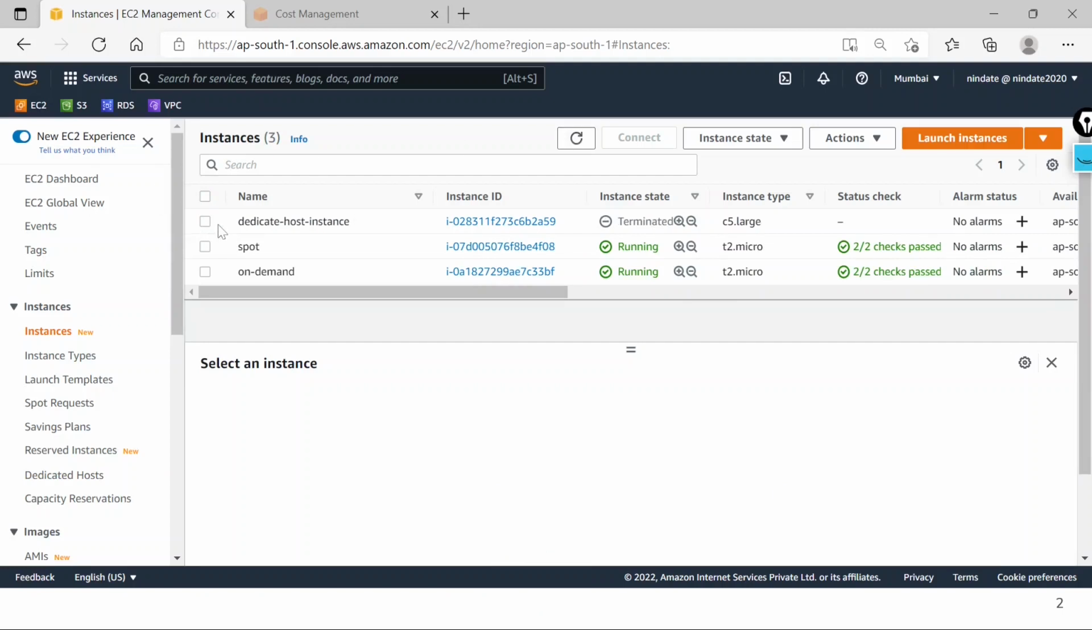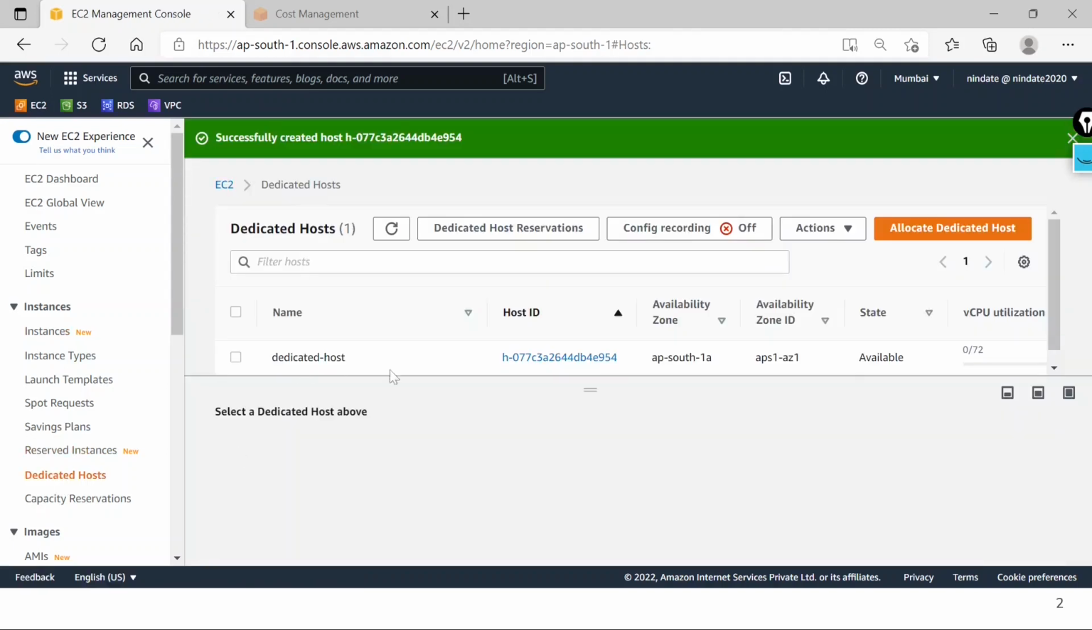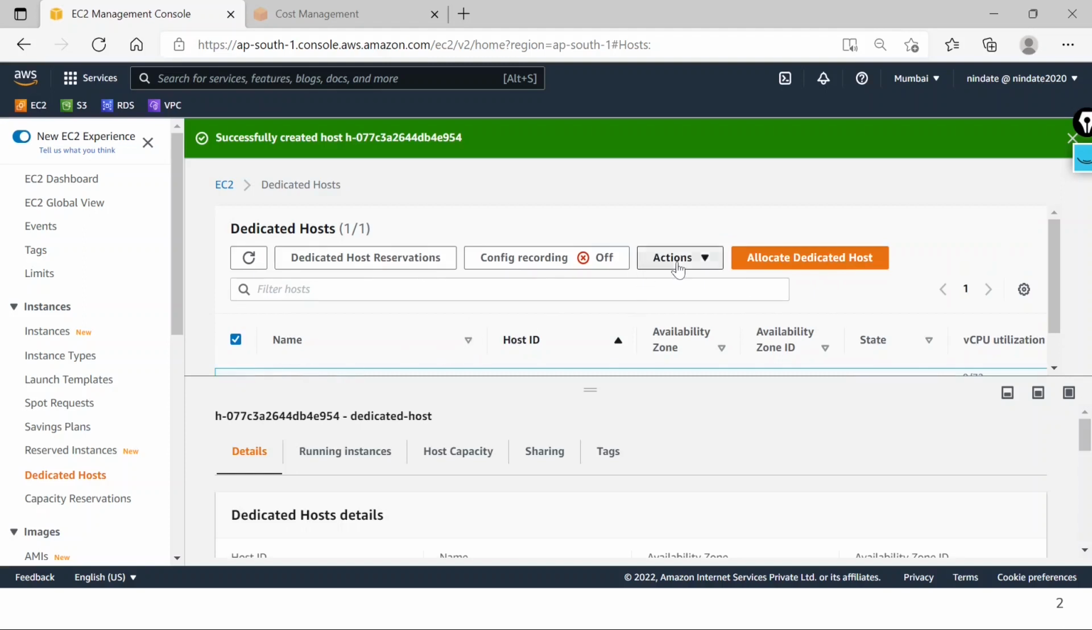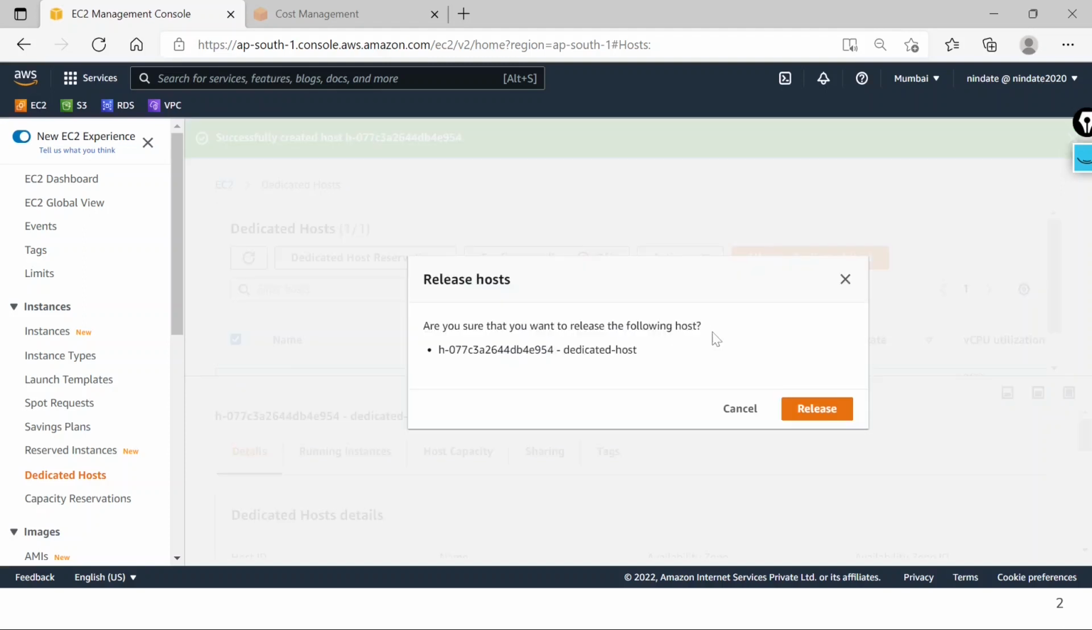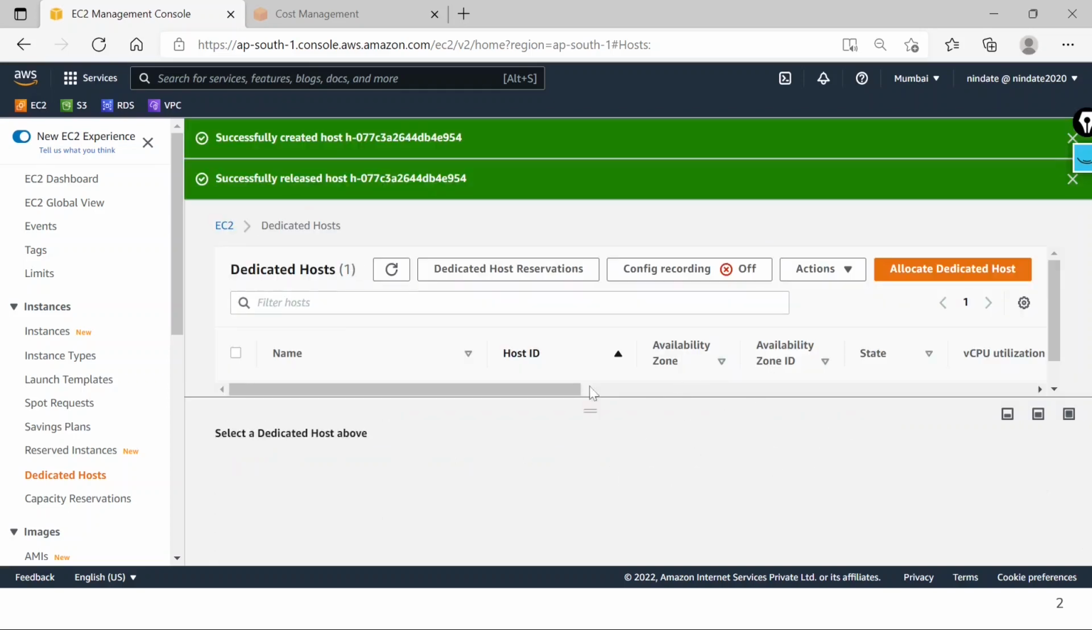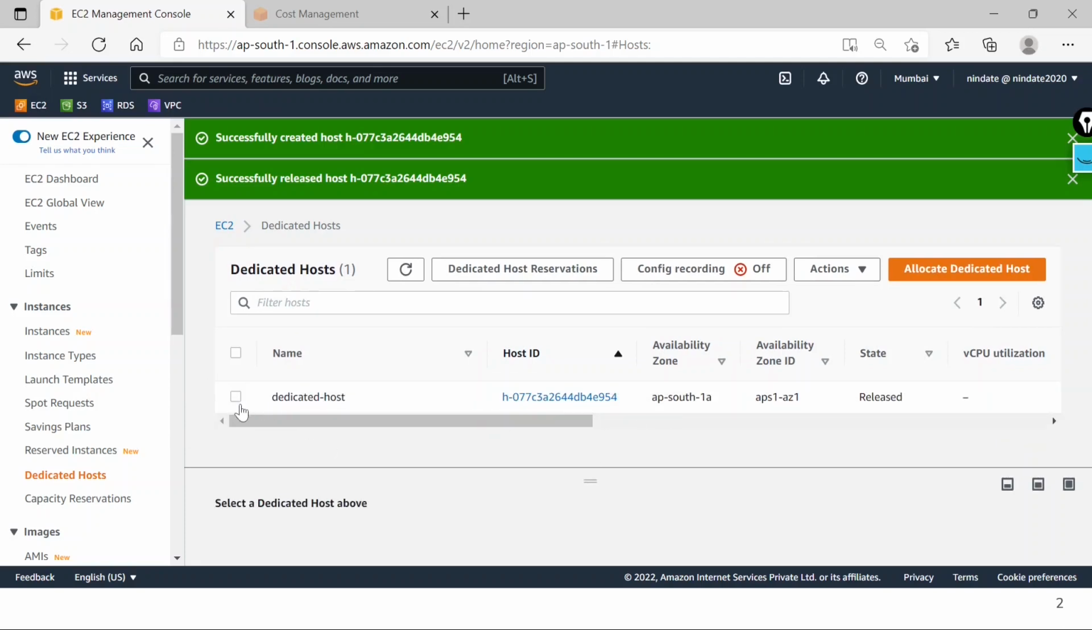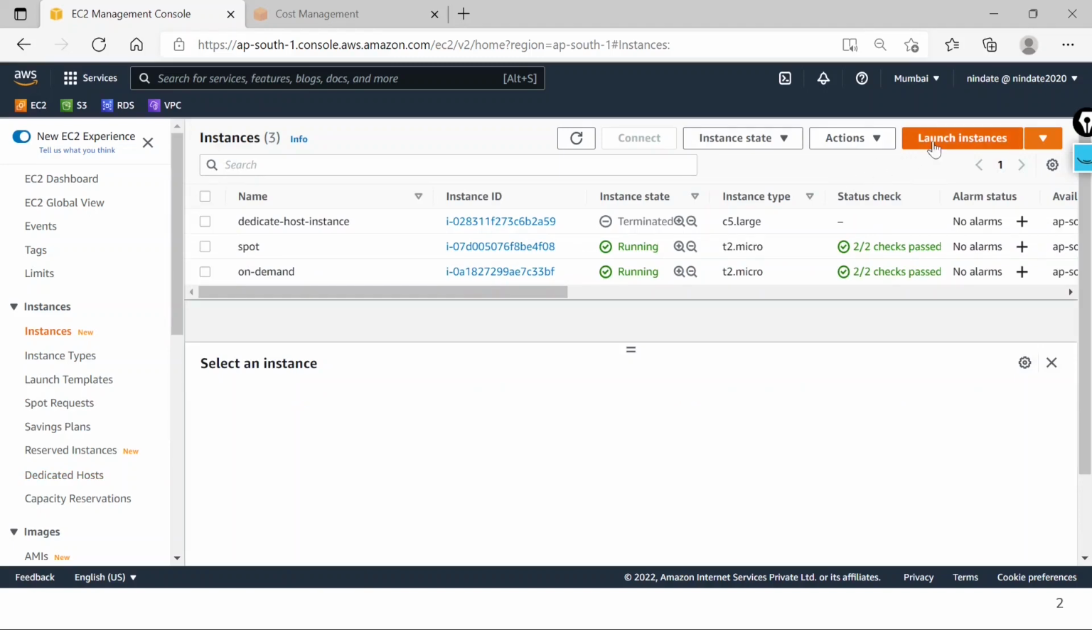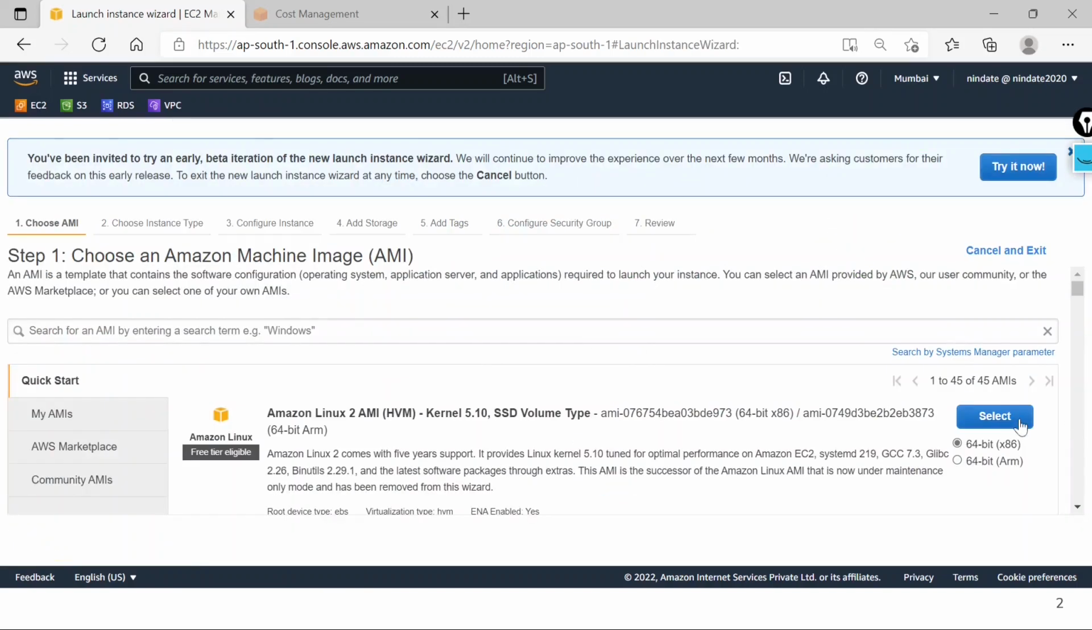So now this instance that I had launched on my dedicated host is terminated. I can release this host. When I release this host, I stop paying for the host. As long as my host is there, I am paying for the host whether I launch EC2 instances on it or not. So this is a dedicated host. Now let me launch a dedicated instance without having a dedicated host.